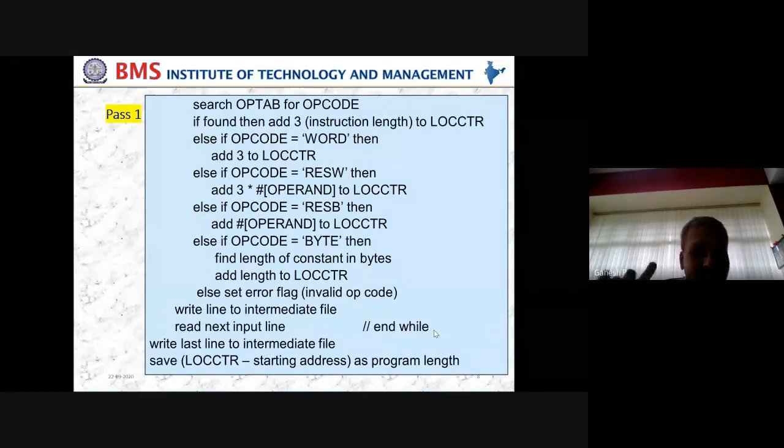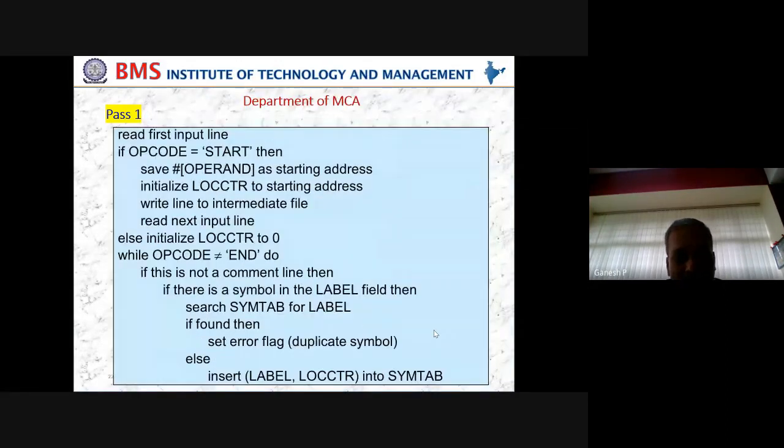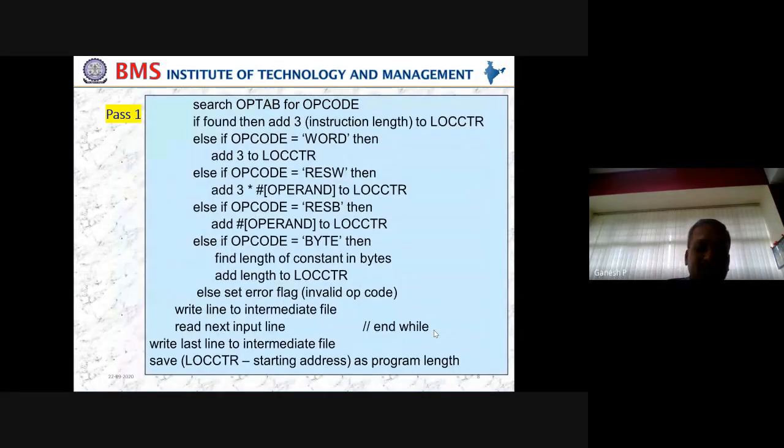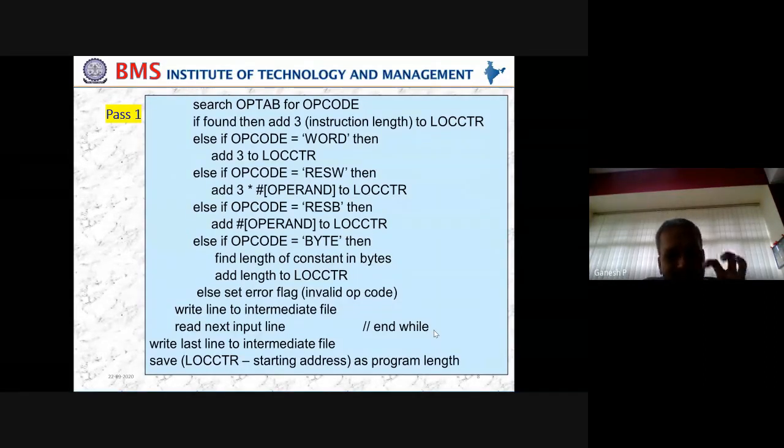How long will I go? Until I reach the end of the file. You have seen now, while opcode is not equal to END. So until I reach the end, I keep doing the same process. You are in a while loop, repetition, repetition, repetition. Once I reach the end of the file, my final line will be written into the intermediate file. That intermediate file will become the input for the second program.